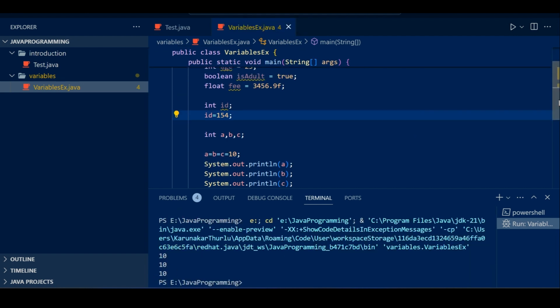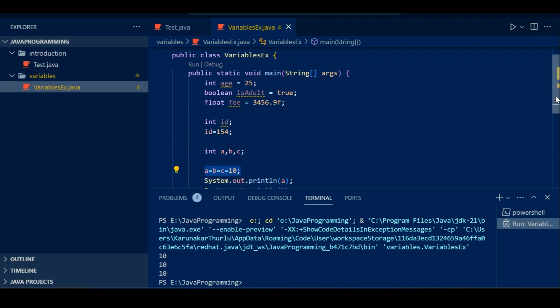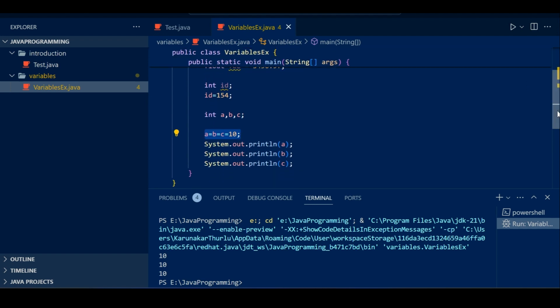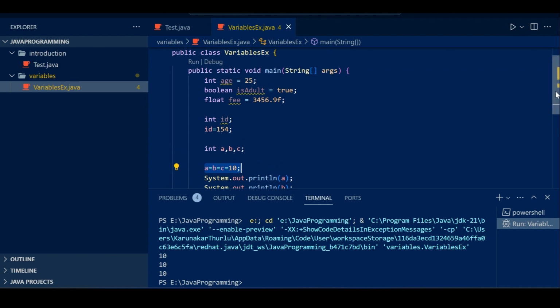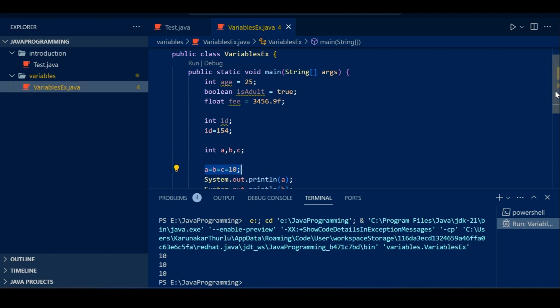So this is called initialization of more than one variable at a time. I mean declaring more than one variable at a time, initializing more than one variable at a time. So this is the first video about how to declare a variable, how to assign a variable, and moreover the memory allocation for variables, and here I need to explain about scope. So variable scope.